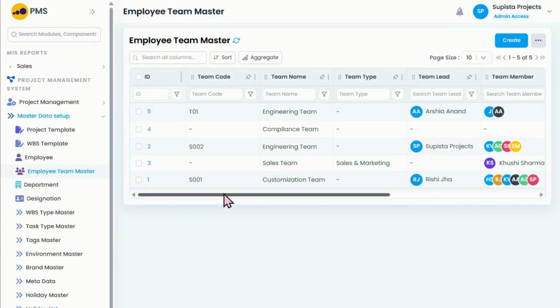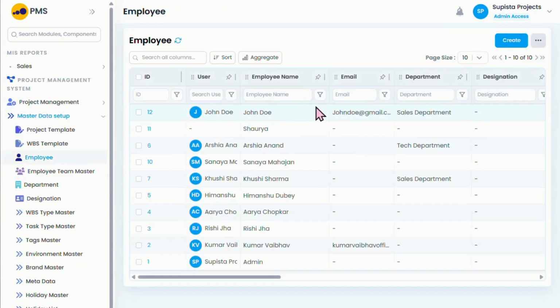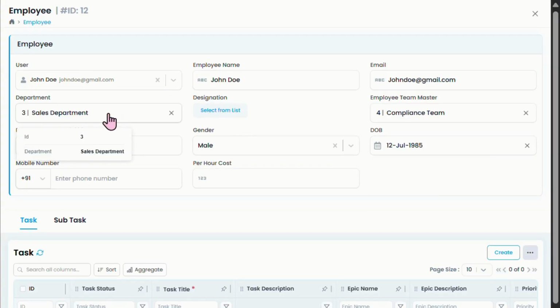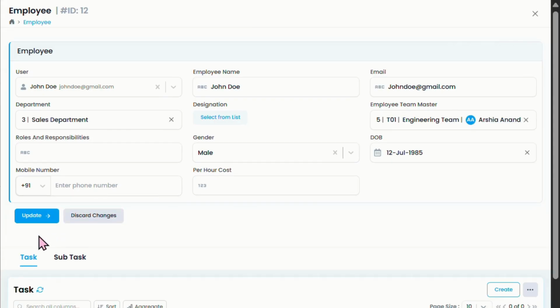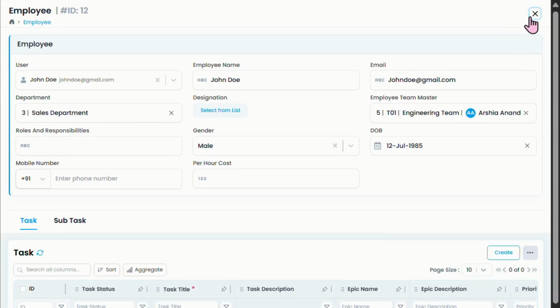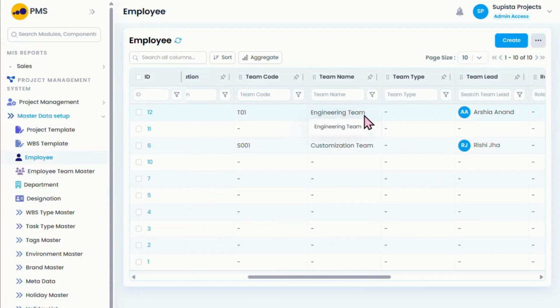Here, as you can see, this team has been created. And now, when I create another employee, I can simply assign them to this team. For example, if I want to change John Doe's team, I'll go here. I'll click on engineering team. As you can see, it is now appearing here. I'll click on it, and then as you can see, this has been updated.